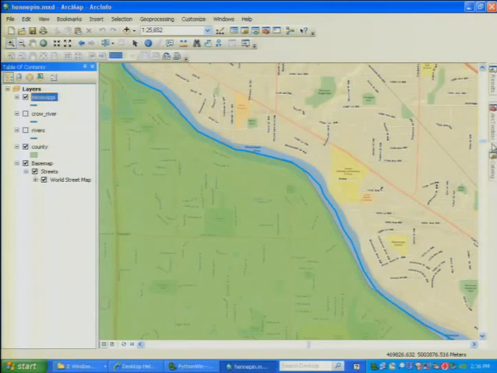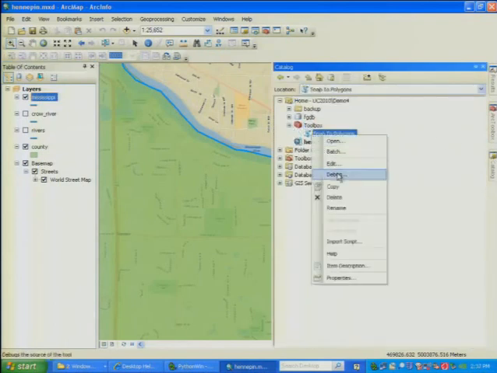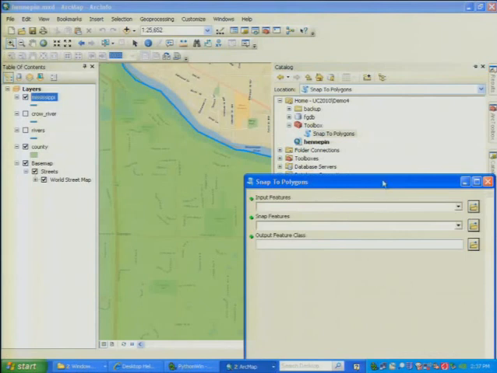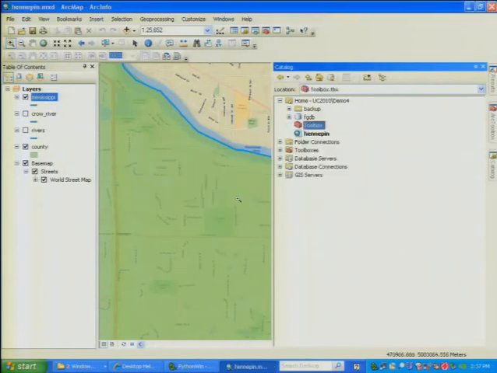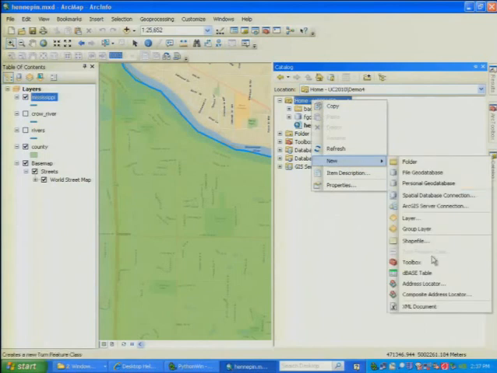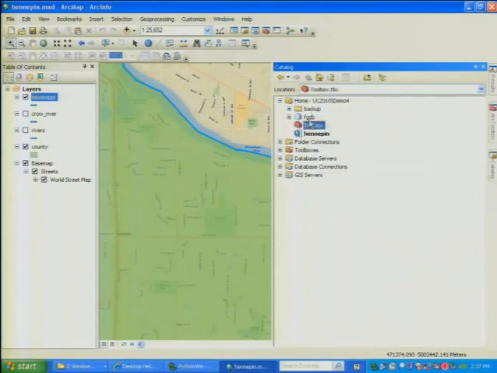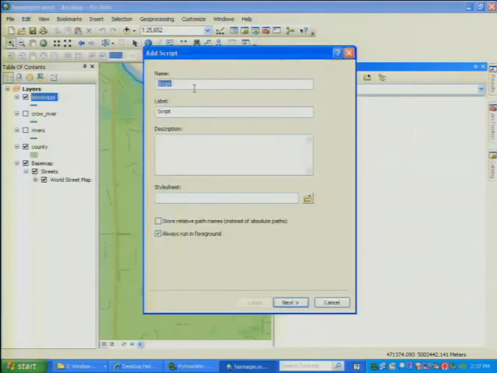You can create Python script tools. Anytime you have a toolbox, and actually let's back up one step. Anytime you're in a workspace, you can click on here, get a new toolbox. From a toolbox, you can click in there, you can add a script.